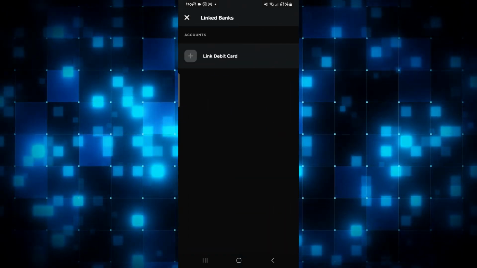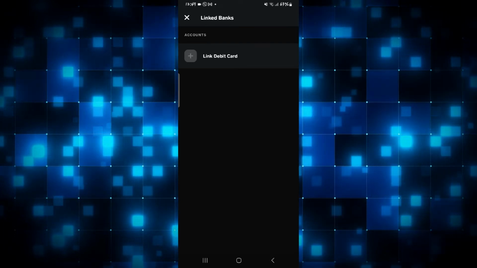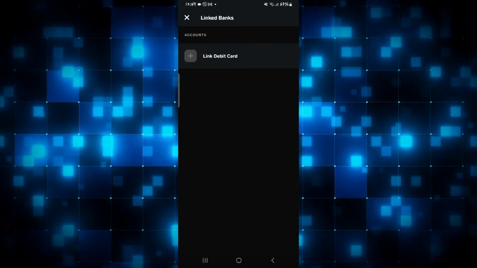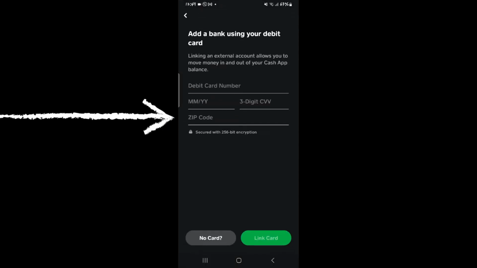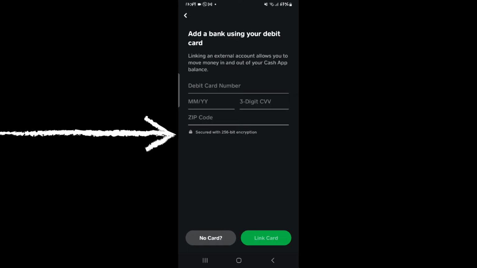Now, within this application, you will not find a specific option to link your PayPal account. However, this can be overcome by linking the same card or your bank account with PayPal as well as the Cash App application. So if you haven't linked a bank account or your card already, go ahead and tap on the Add Bank using your debit card option. Then you can simply type in your debit card number followed by your month and your year and the 3-digit CVV code. Then enter your zip code and then tap on the Link Card option.